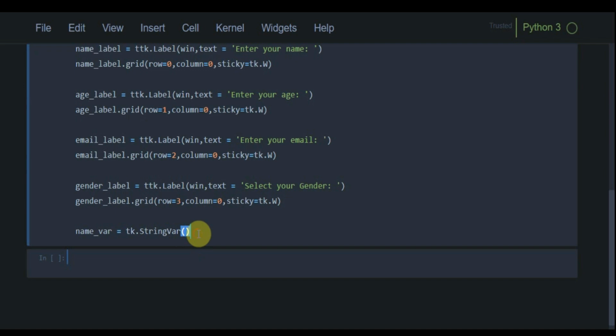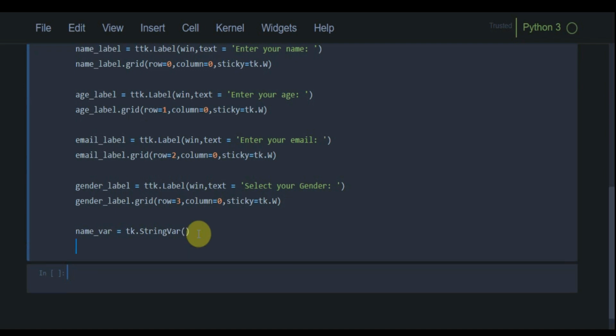Alright, and store it in the name variable. Now I need to create the entry box, so I am going to name it name entry box, and after this ttk.Entry, and then again the win variable that we have created, and now we need to assign the width. So basically the width I am assigning here is 16. You can adjust it with your screen.